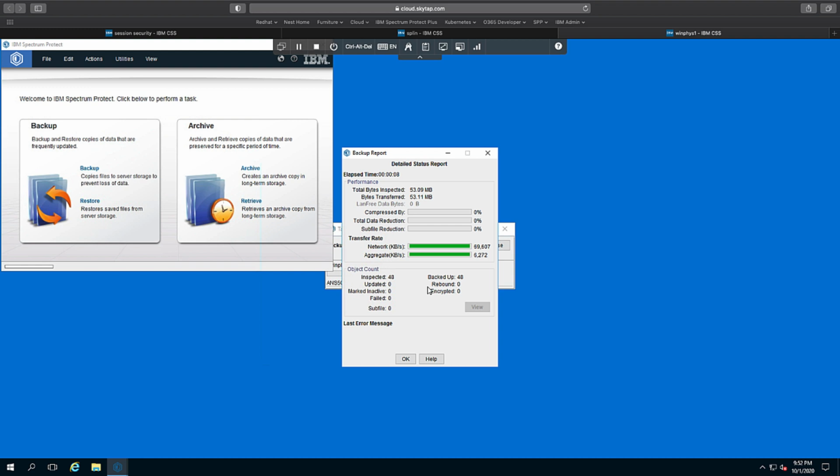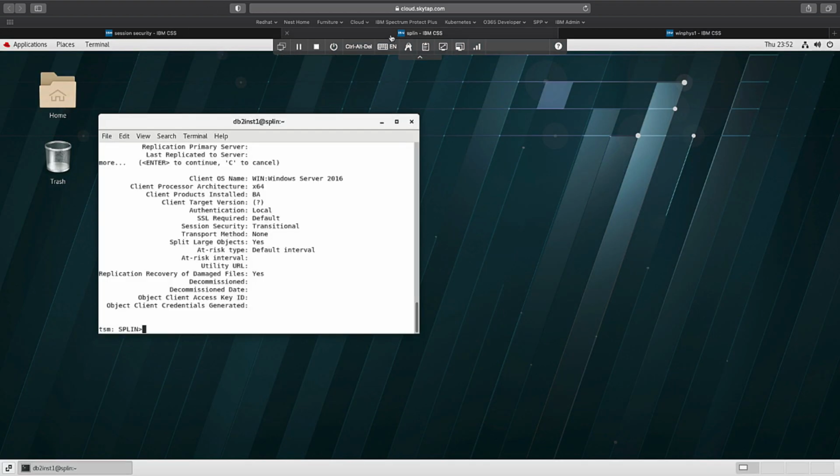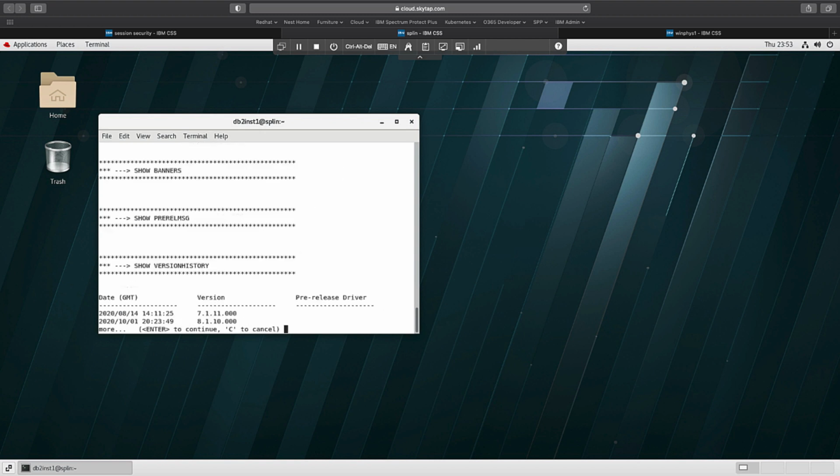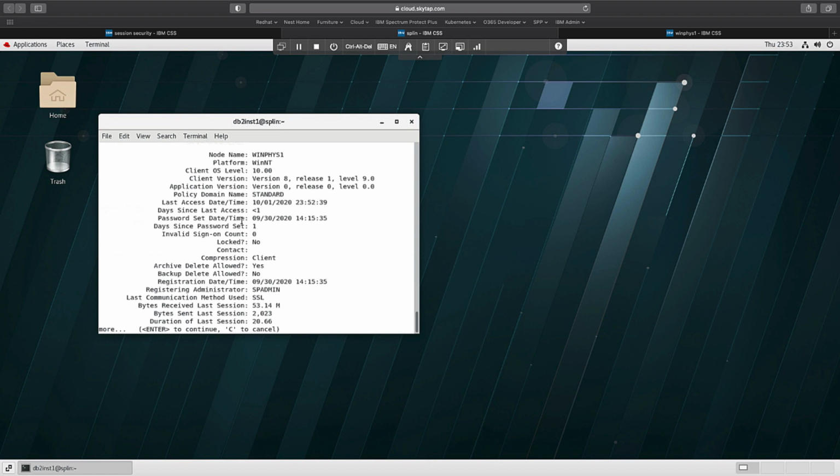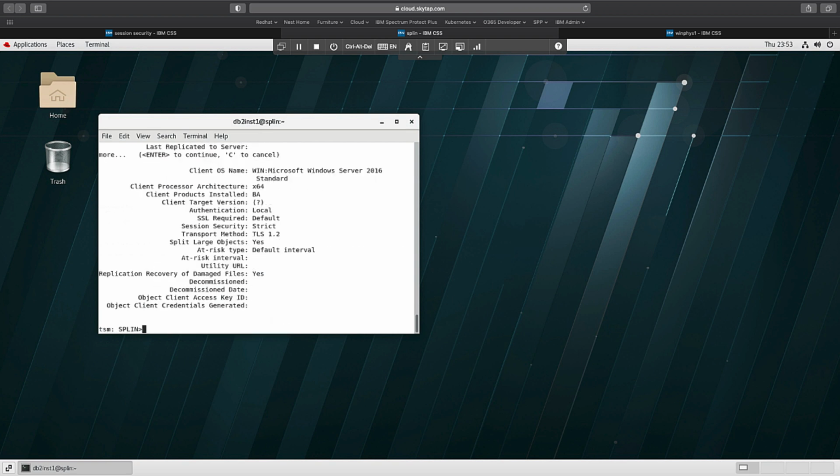And now if I go back and look at my server, I'm still at version 8.1.10 of the server. I have not changed that. But if I do my Q node, I will see that my client, because it has checked in, is at version 8.1.9.0. And what I really wanted to show you is that my session security has now changed to strict, with my transport method now changed to TLS 1.2.